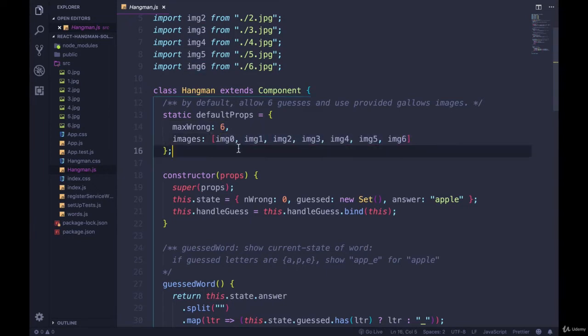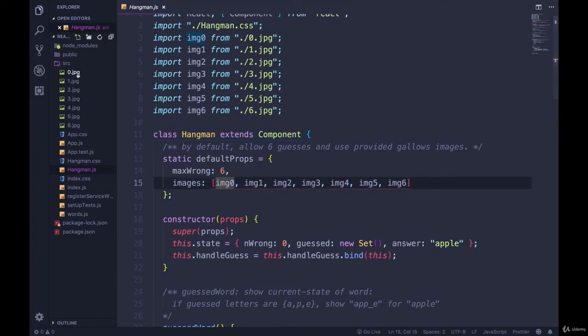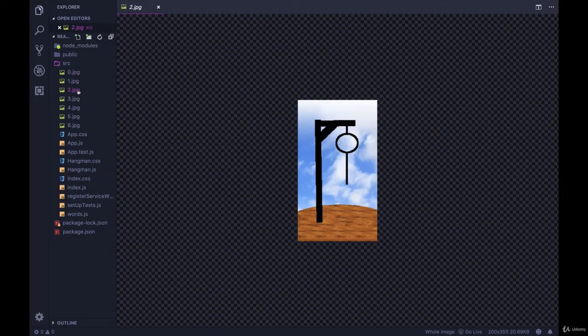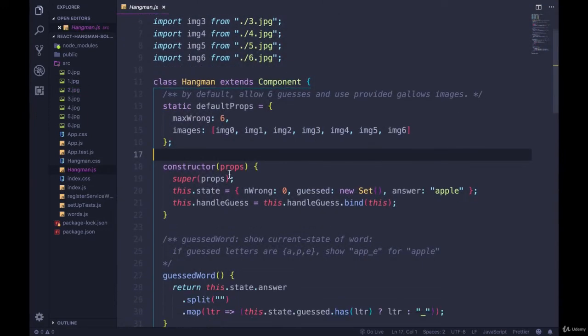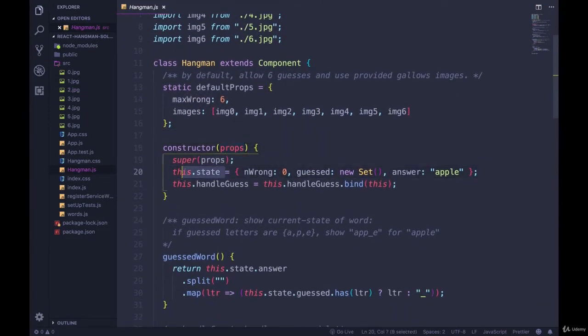So these images are in order. The first one is going to be image 0, and then this one, and then this one, and so on. And then we have our constructor, and our initial state looks like this. We have nWrong, which is 0, because nobody's guessed anything wrong yet. We have answer hard-coded as apple. We'll eventually make that random. And then guessed is going to be a set.